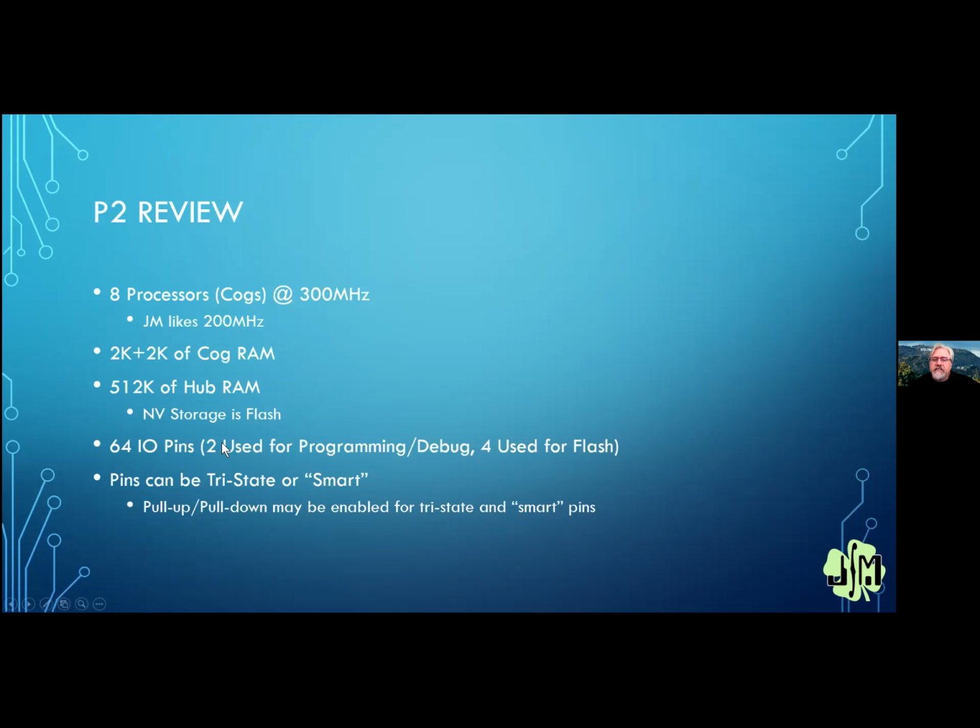The P2 has 64 I/O pins. Remember, some of them are kind of dedicated. 2 we use for programming, and we use that for debugging, serial debugging, and then 4 pins are used for the flash.